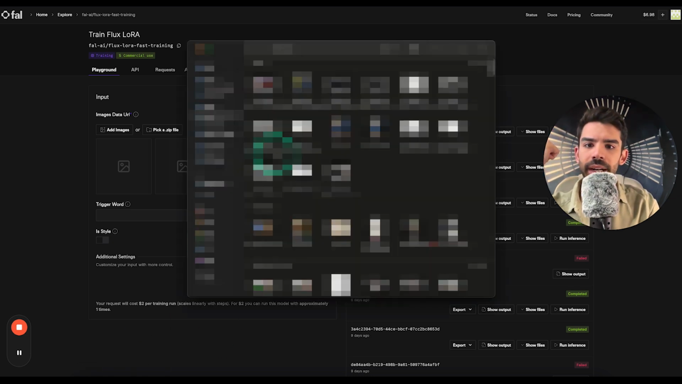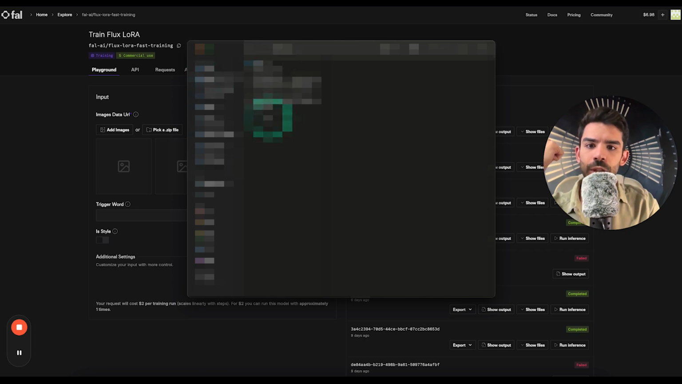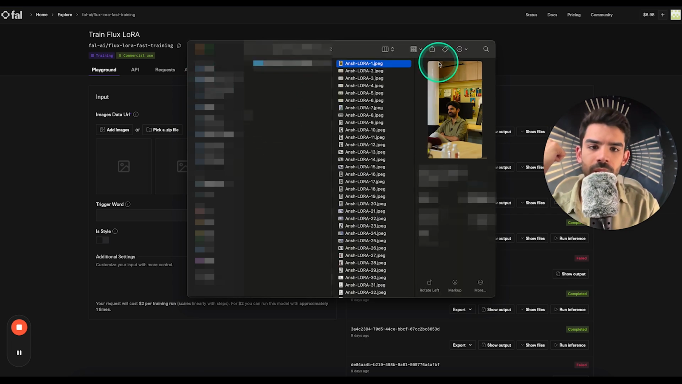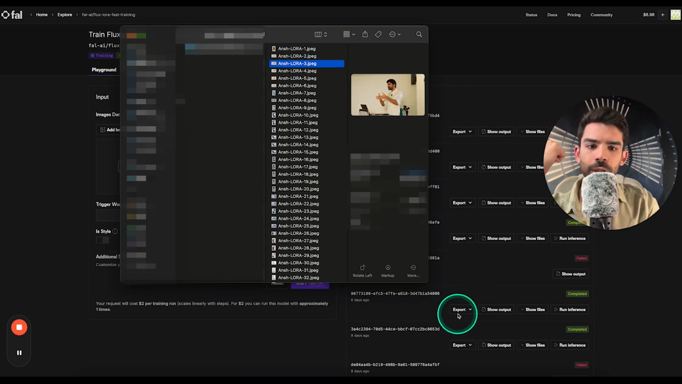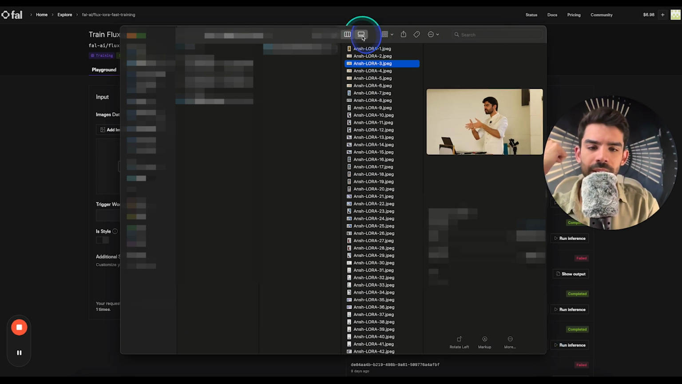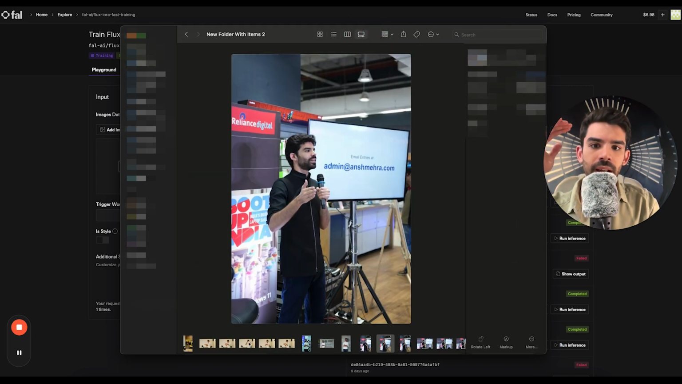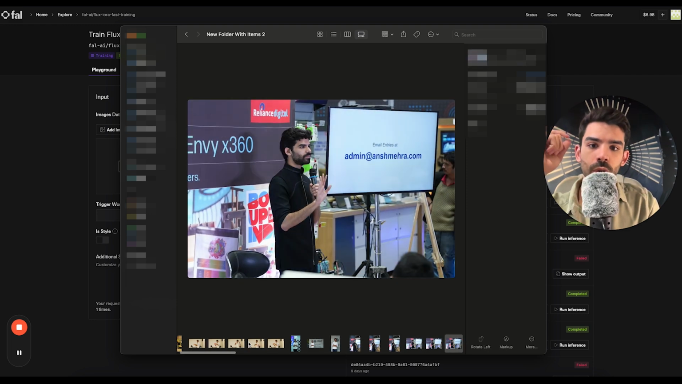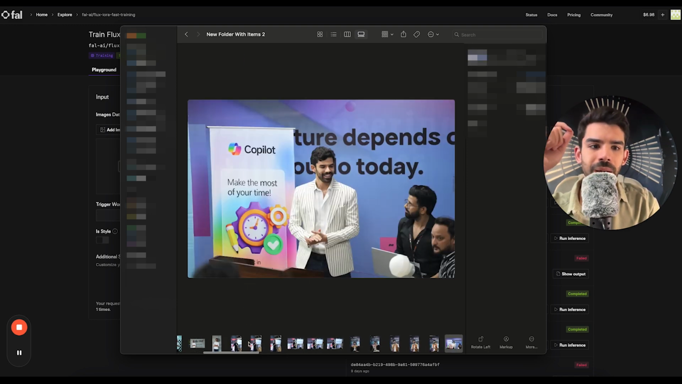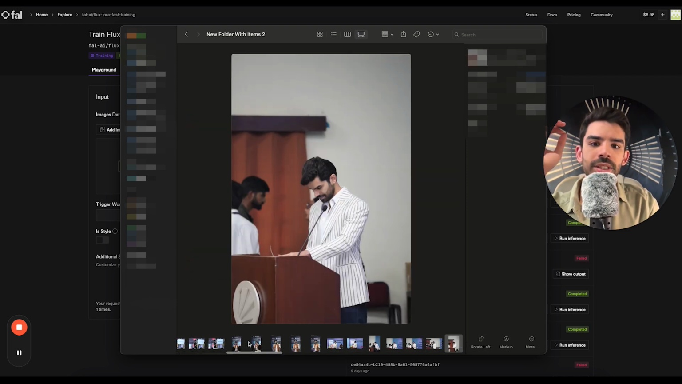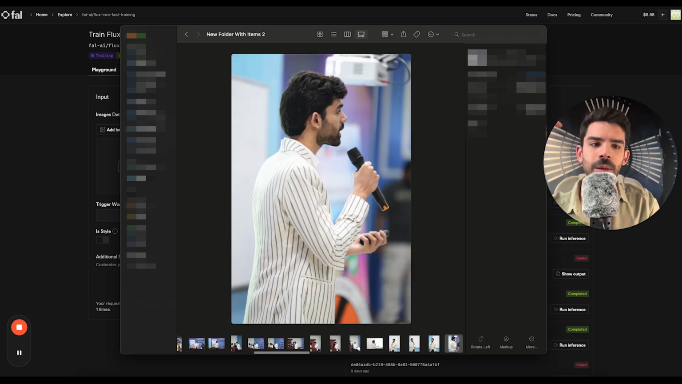Now I have already shortlisted these images, and I'll show you what we will train right now. So this right here are a bunch of images from my events. As you can see, all of them are extremely high definition, very clear, and they do not have any other person. So all of the images only showcase my face in different lighting conditions, in different outfits, and in most cases I'm holding a mic.